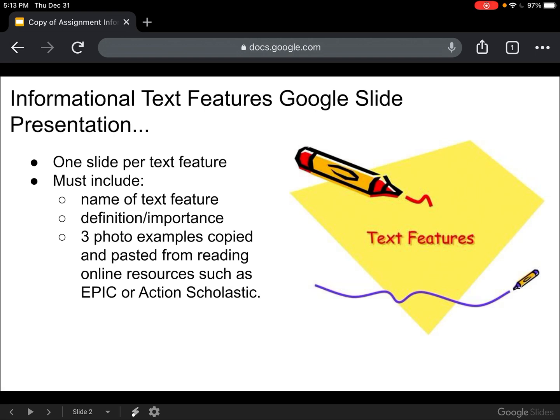When you are done with this, I want you to upload it into the Canvas assignment and press submit. If you have any questions or comments, let me know.